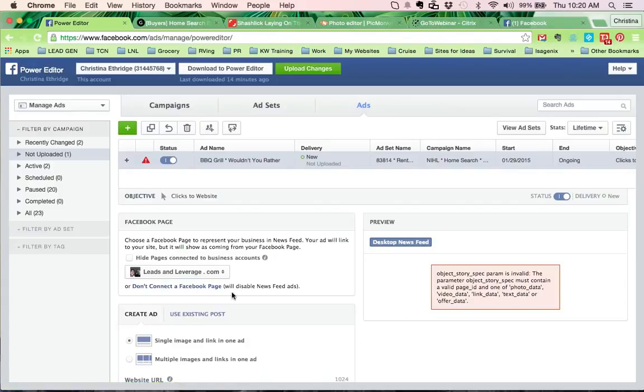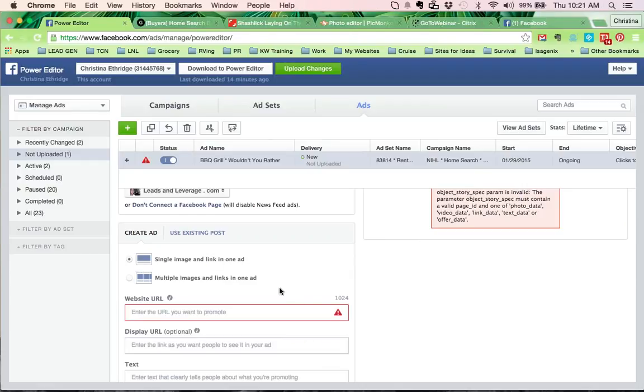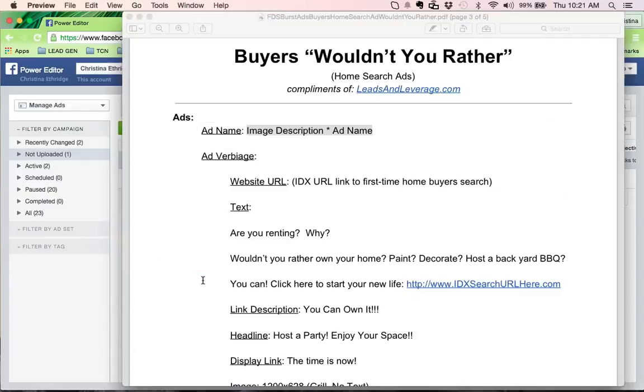If you don't connect it to a Facebook page, you won't be able to run anything in the newsfeed. And quite frankly, the newsfeed, that center column on mobile and on desktop, is where the majority of your results are going to come from. You're not going to get as many results from those right-hand ads. So you can do single image. For this ad, single image. Absolutely.